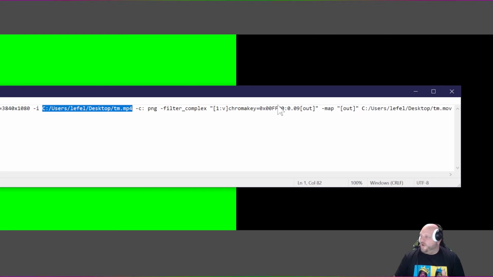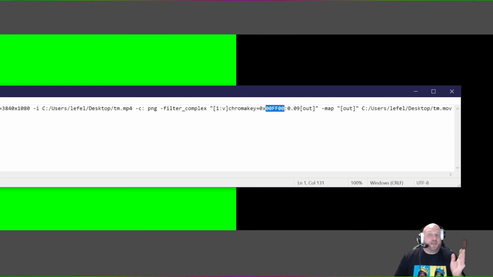Now, to go over what all this stuff means, right now we are using a Chroma Key filter inside of FFmpeg. The first 0x is saying we're going to make transparent 00FF00. If you choose to do a different color background like black, which would be 000000, or you make your background white, which would be FFFFFF, then just change it right here. I'm using this green color. That's why I said remember that hex that we did earlier. That's going in right here.